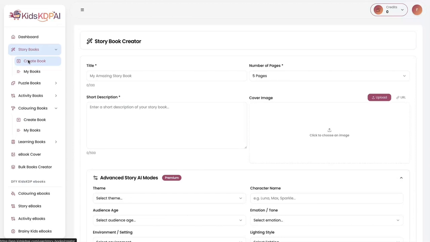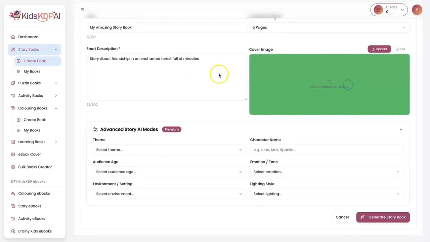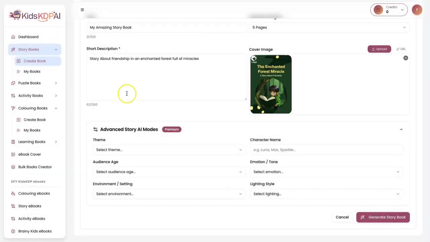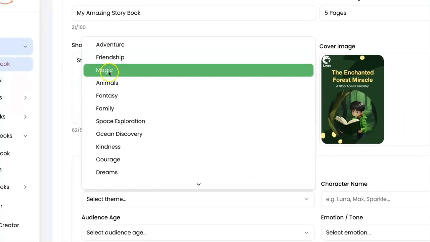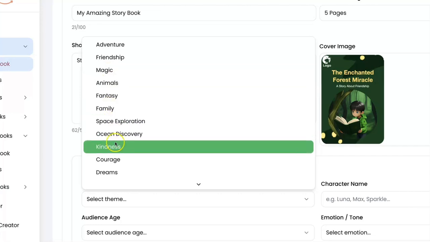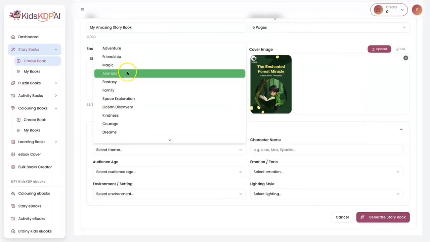I'm going to click on create book right here, and I'm going to do my amazing storybook, story about friendship in an enchanted forest full of miracles. And from here, I can upload the cover. So I'll add that in here. I selected theme. I can choose friendship, but you can see you have magic, animals, fantasy, family. You have tons of themes to select from. So you always have amazing books out there.